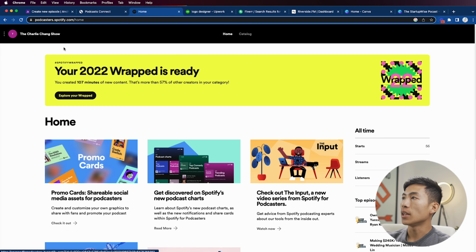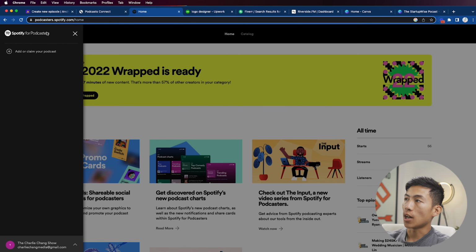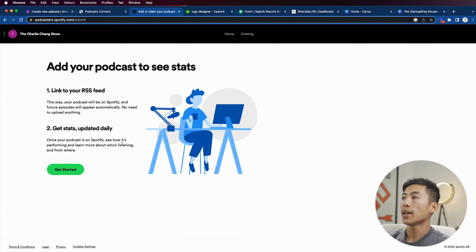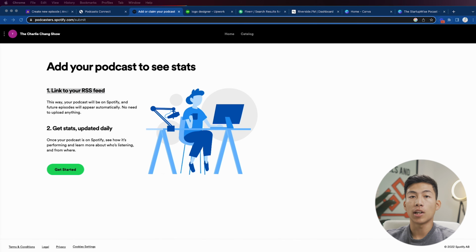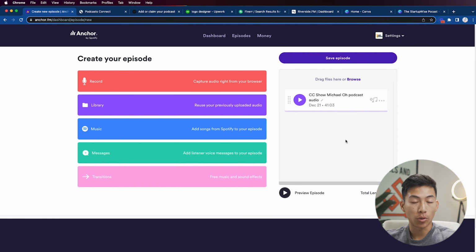And it's going to be the same thing with the Spotify podcasters. Once you create an account, you're going to want to go to the top left-hand corner, and then go to add or claim your podcast. And this is where you're going to be able to also link your RSS feed. Now, a podcast RSS feed basically contains any information about your show as well as the episodes. This feed comes from your Anchor profile, and then once you paste it onto your Spotify for podcasters and Apple Podcast account, it'll go ahead and automatically upload all of your episodes onto those platforms.